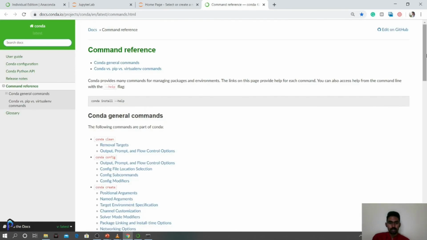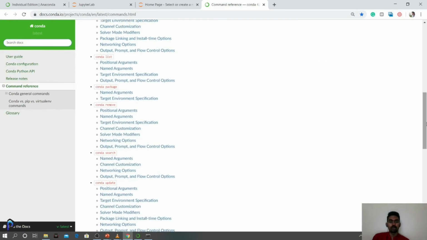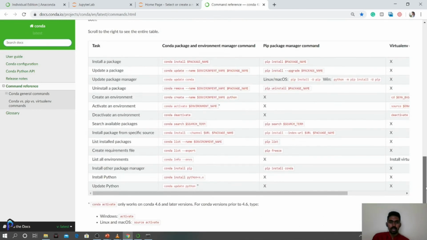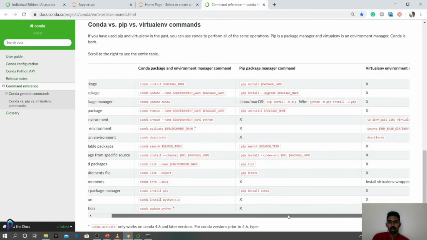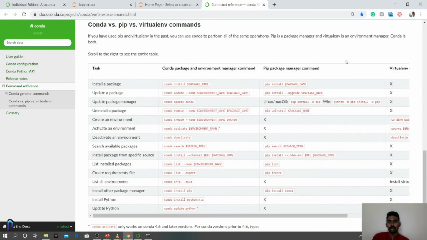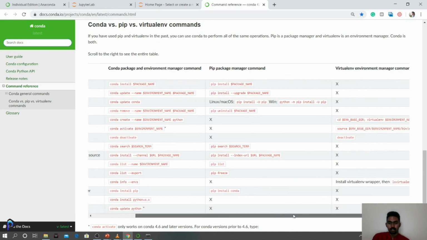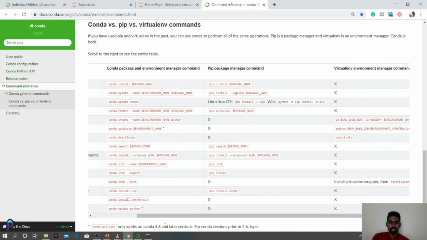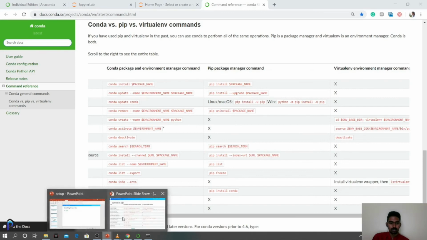I'll share you the link to this particular document. It gives all the conda commands that you will be requiring. And here's a wonderful comparison between conda, pip and virtualenv. For more details, you can refer to this documentation. We'll get back to the slides.